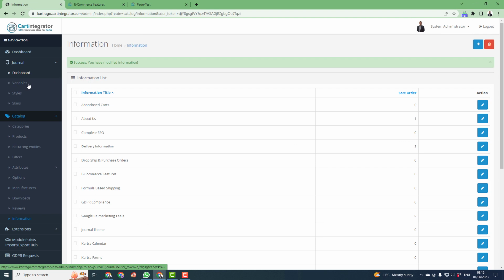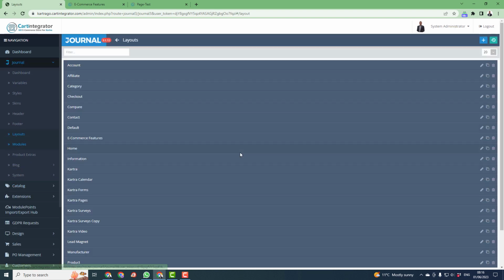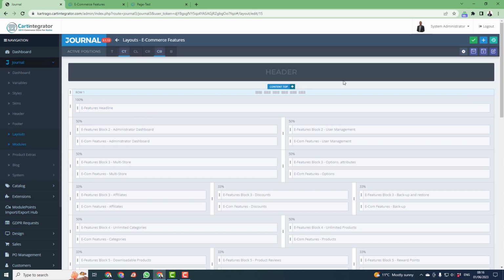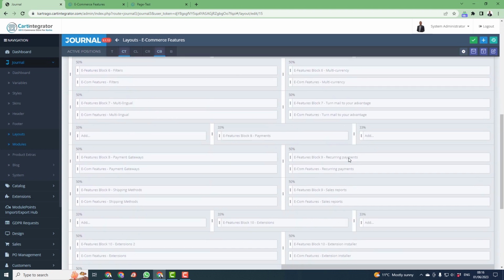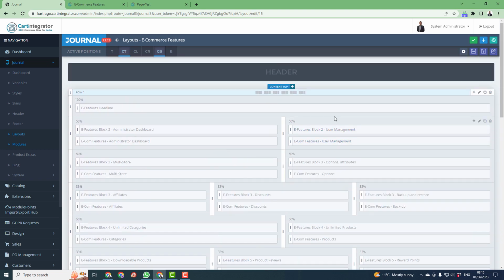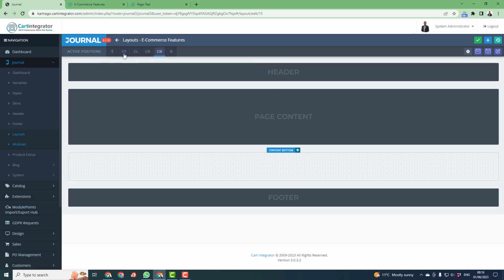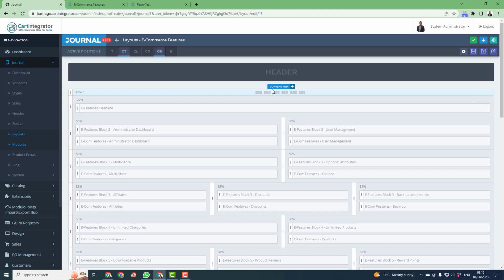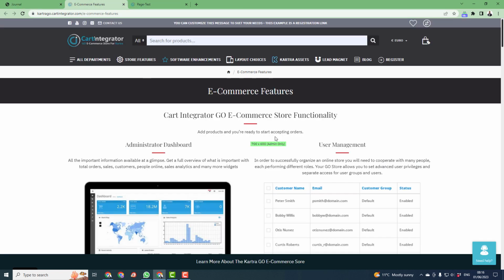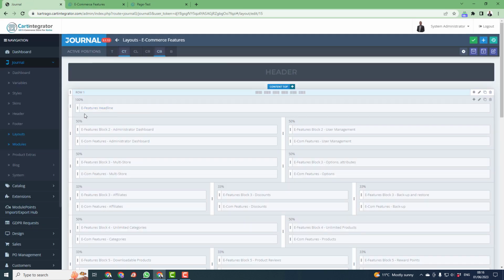So next we go over to journal and we go to layouts. And in this case, this is our e-commerce features page. So this is our features page here, and this is our layout. So we go in here. And now what we can see is this is the page and how it's actually constructed. We have positions here. We've got top, we've got center top, etc. Column left, column right, content bottom. Where we're concerned is our content top, because we want this information to appear just below the header here.